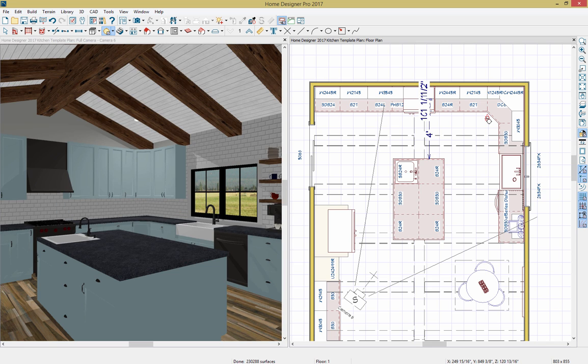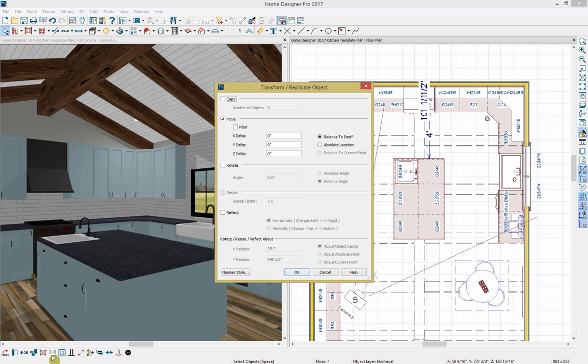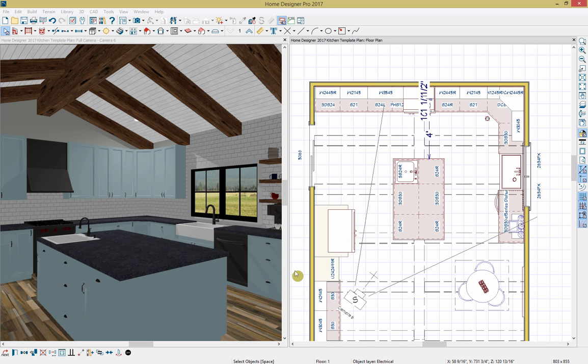And now we can see that that light is adjusted and the lighting in the plan has adjusted as I said it would do. We'll select the light and then go down to our transform replicate tool and make a couple copies here. Let's make 4 copies, and this time we're going to place them on the Y delta and I'm going to put a negative number in. I'm going to specify this at 45 inches and then we'll click OK.